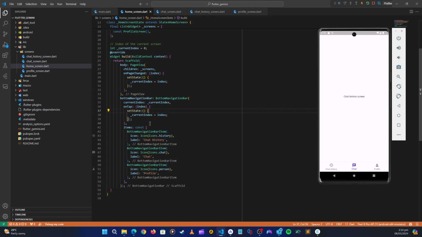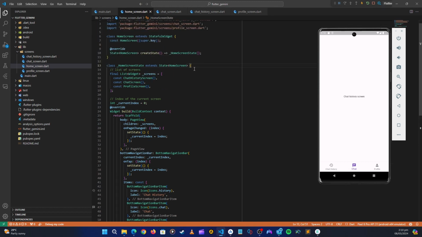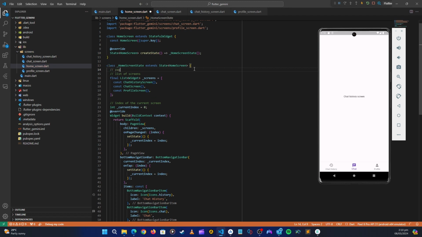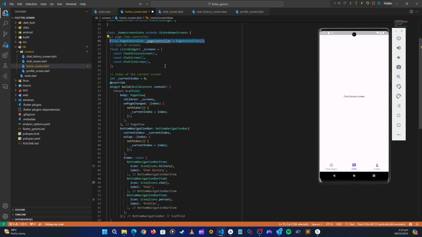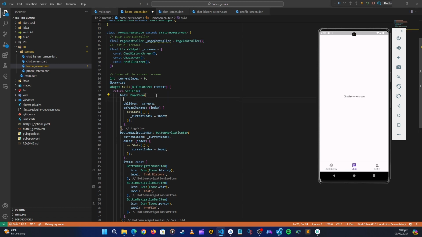So to navigate we are going to need a page controller. Okay, so what we'll do is here let's put a page controller. So here we have initialized this page view controller, and then the next thing to do is first of all, here on the page view we also need to put that controller. So let's put the controller, which is going to be a page controller.